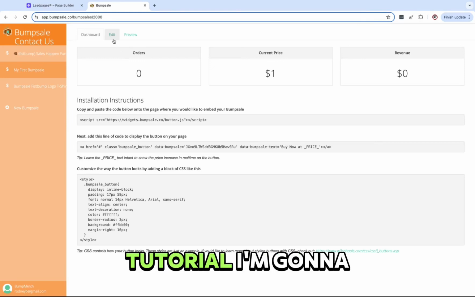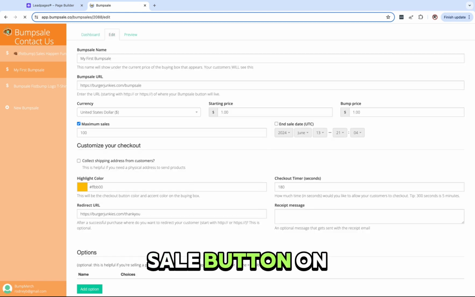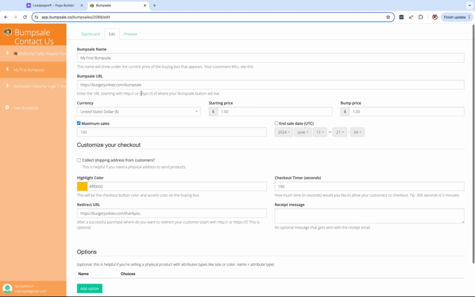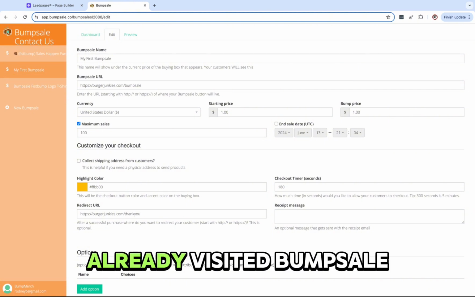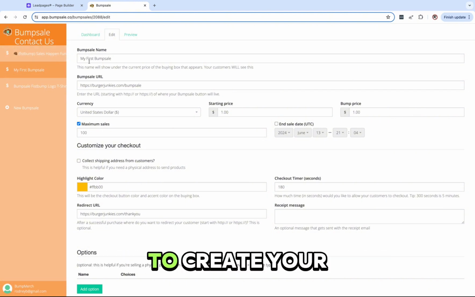So in this tutorial, I'm going to show you how to install the Bumpsale button on a Leadpages powered landing page. This is assuming that you have already visited bumpsale.com and connected your Stripe account to create your first Bumpsale button.